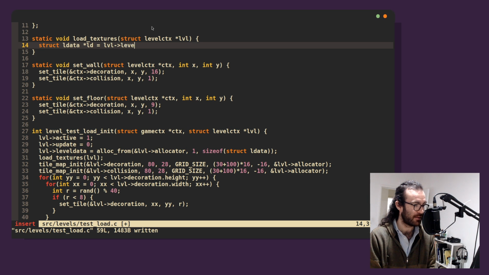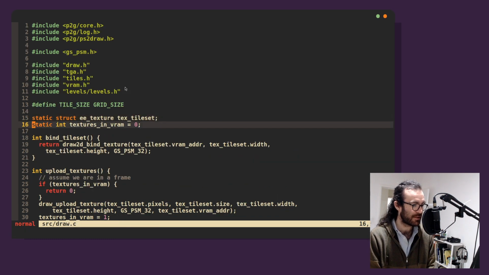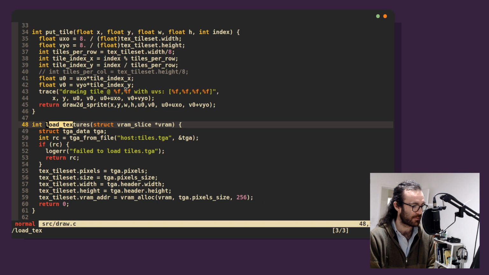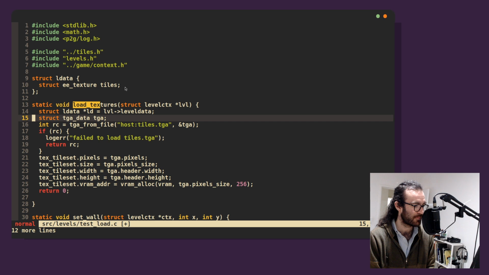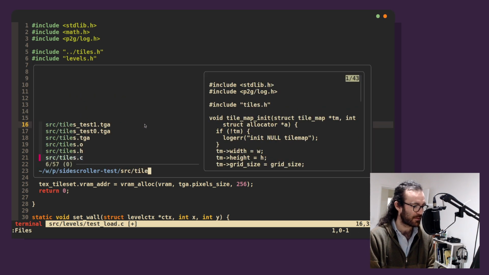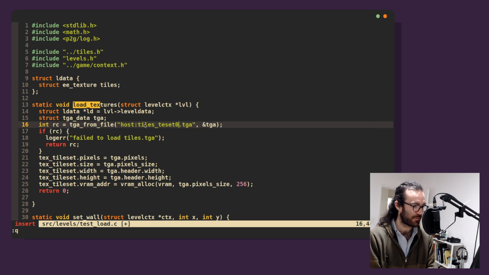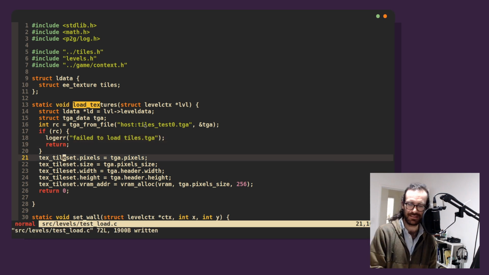And this is the level data. Cool. Okay, so we want to go into draw.c. We're going to basically do this same thing. Load textures. So we put on the stack our TGA data. We're going to load whatever our tiles are called in this case, tiles test o .tga. Yep, that's good. We'll just return, I guess, and accept that we're probably going to blow up.